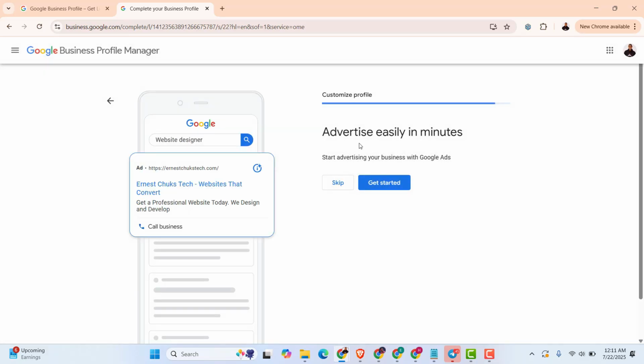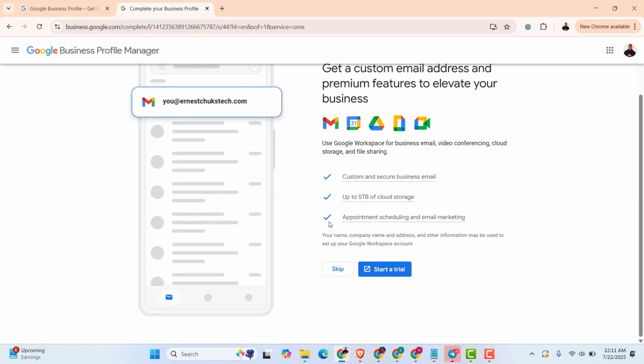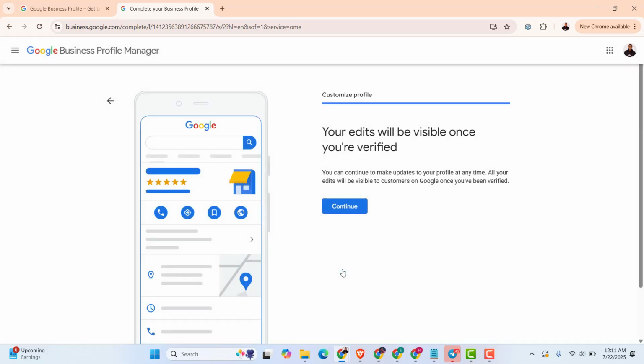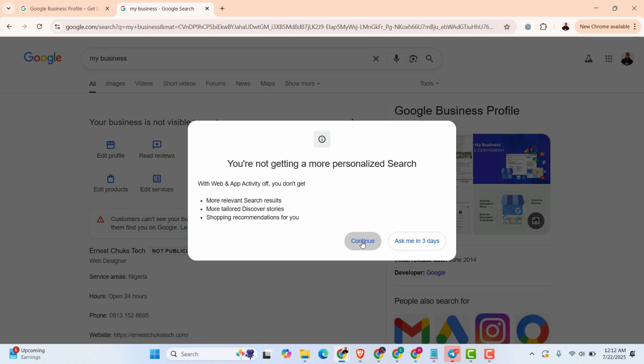So it says advertise easily in minutes. Of course, I'm going to click on skip. And here, of course, another upsell. So I'm going to click on skip. I don't need this for now. So you can see your edits will be visible once you're verified. So that means we are not verified for now. So I'll click on continue, and I'll click on continue.